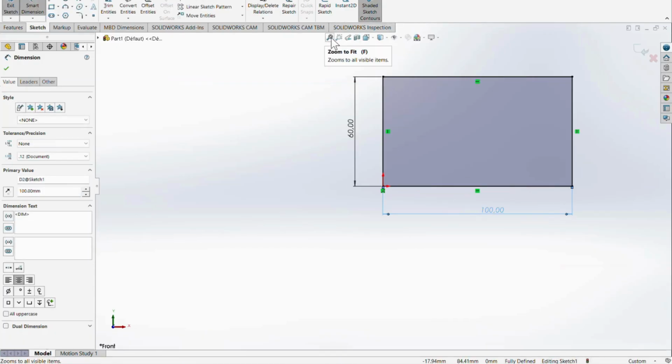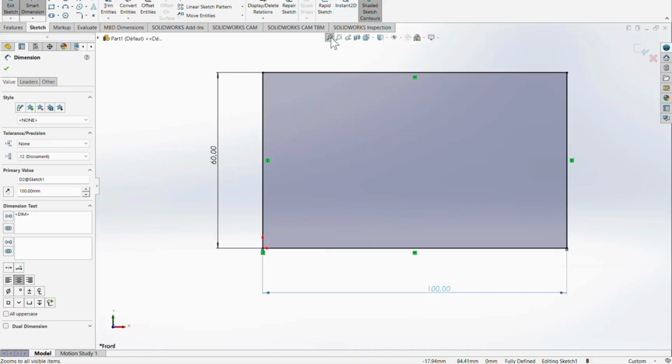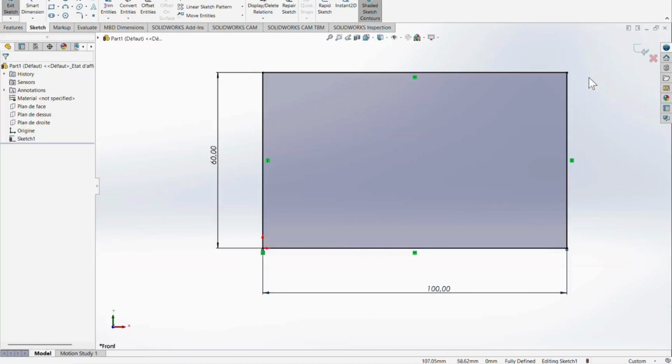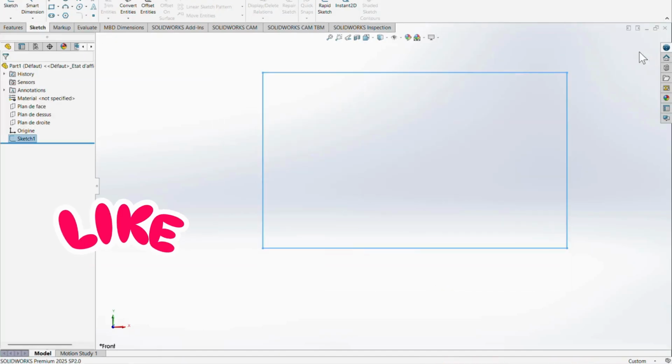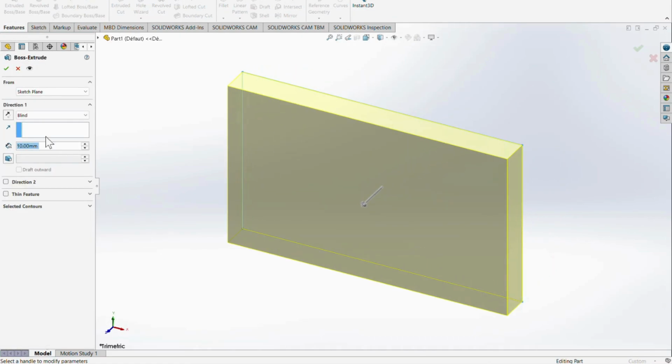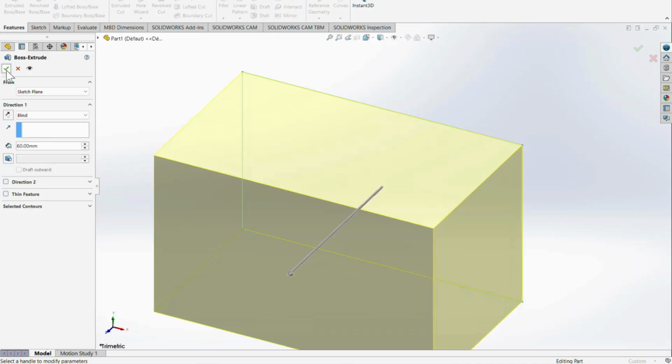Use Zoom to fit, or simply the F key, to center the sketch on screen. When you're happy with it, leave the sketch by clicking Exit Sketch in the confirmation corner at the top right of the graphics area. Back in the Features tab, click Extruded Boss Base. A yellow preview of the solid appears. The default depth is 10 mm, change it to 60 in the Property Manager on the left, then confirm with the green check. Our base block is created.